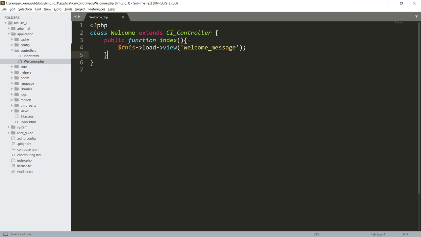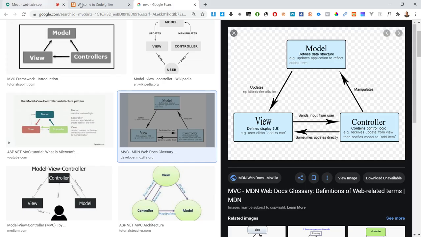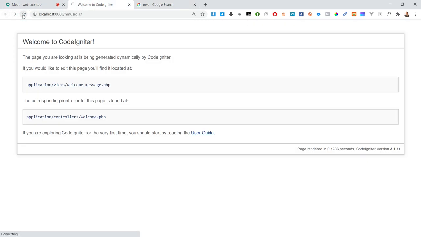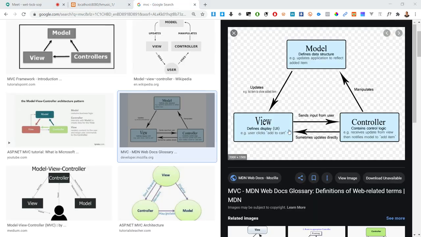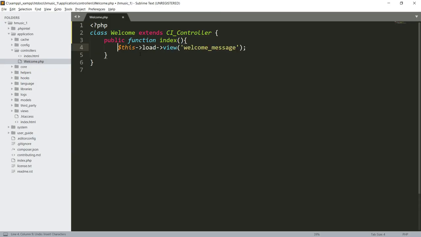If I come and refresh, you see nothing is being displayed. So what does it mean? It means that it is this load view that loads content that should be displayed inside our project. Now the question is, where is this content located? Of course, you can guess it is located in the view folder.